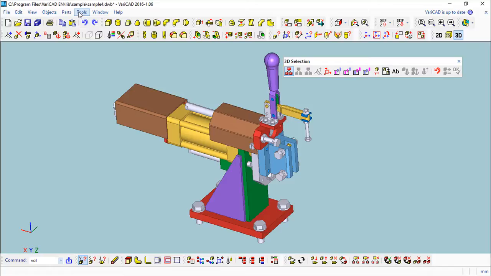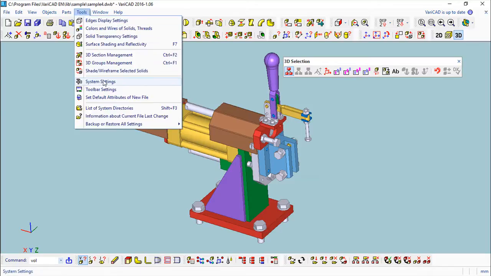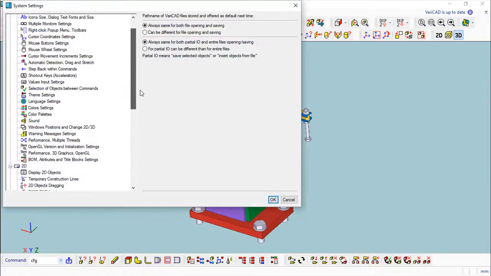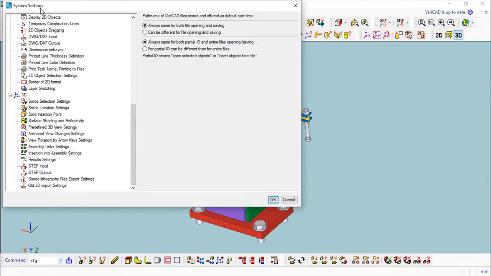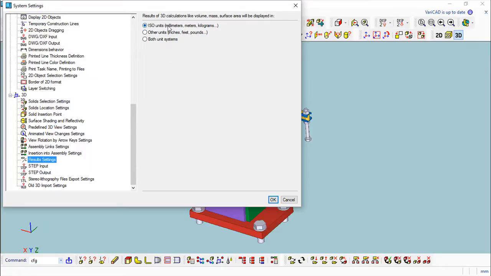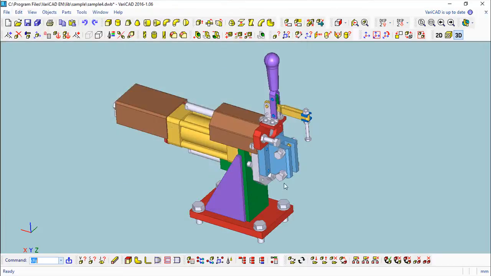For sure, we can define the units in which the results are displayed. If we come to the system settings, there is one entry inside the 3D group of options, these result settings, where we can say these kinds of calculations are displayed in ISO units, other units, or in both. Okay, there is this option available.